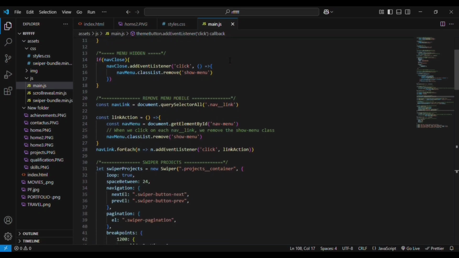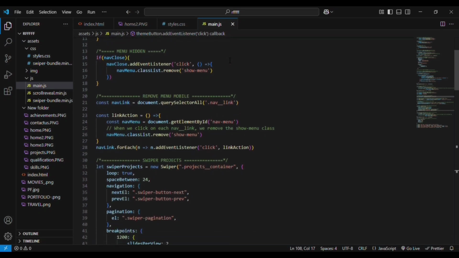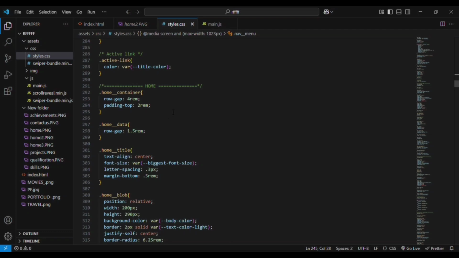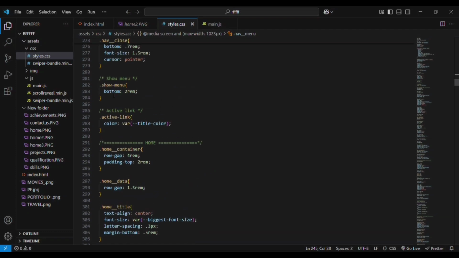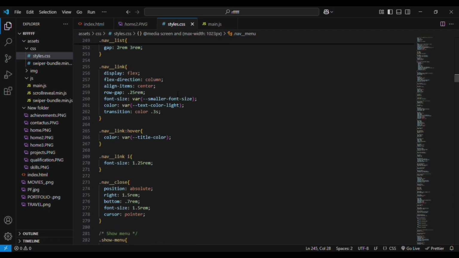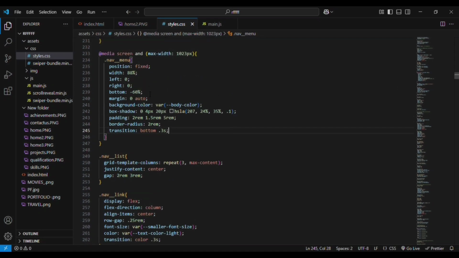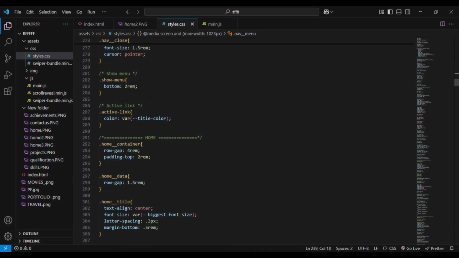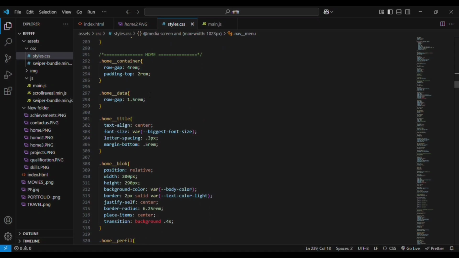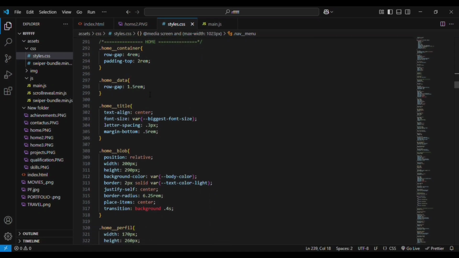And whenever you want to remove it, whenever you click on the cross icon, the nav list will remove the show menu class. So again the value will be changed. That bottom 2rem will be replaced with bottom equal to minus 60%. It will replace it again and make the menu items disappear. Then we have the home section.